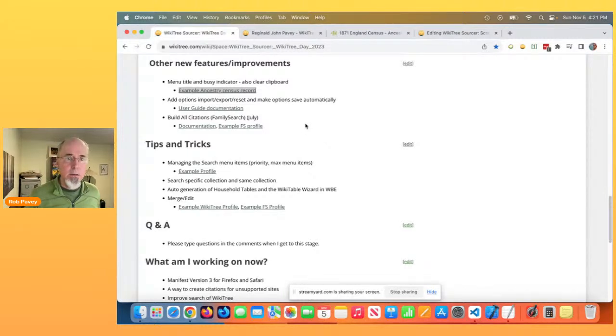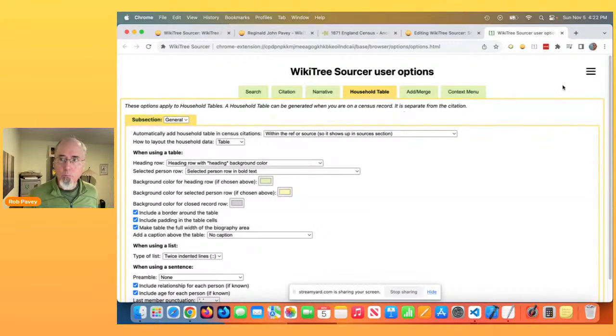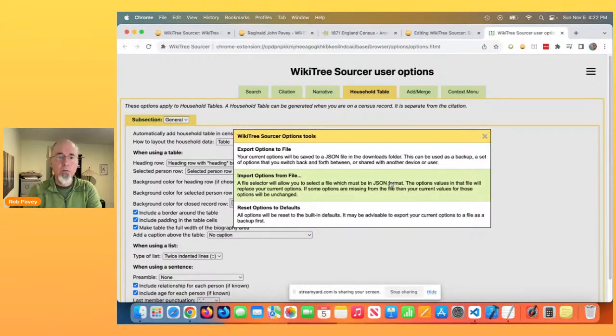I also added a feature which is similar to something that's in the WikiTree browser extension, which is to be able to save off your profile, your option settings. So, going to the options page, this is the WikiTree Sourcer options page. There's hundreds of settings, and if you want to experiment with some settings, you might want to save off your other ones, or you might want to say, hey, I've changed all my settings so much that I want to go back to the defaults and see what that's like.